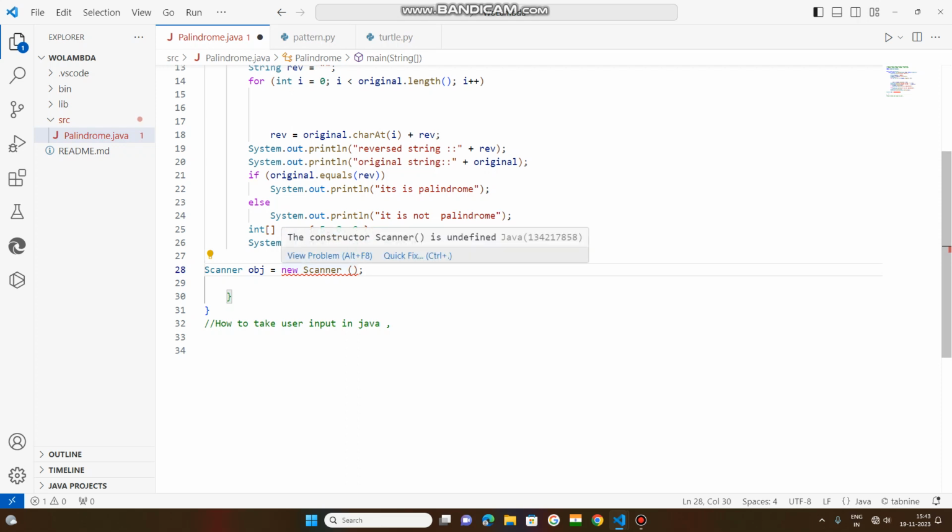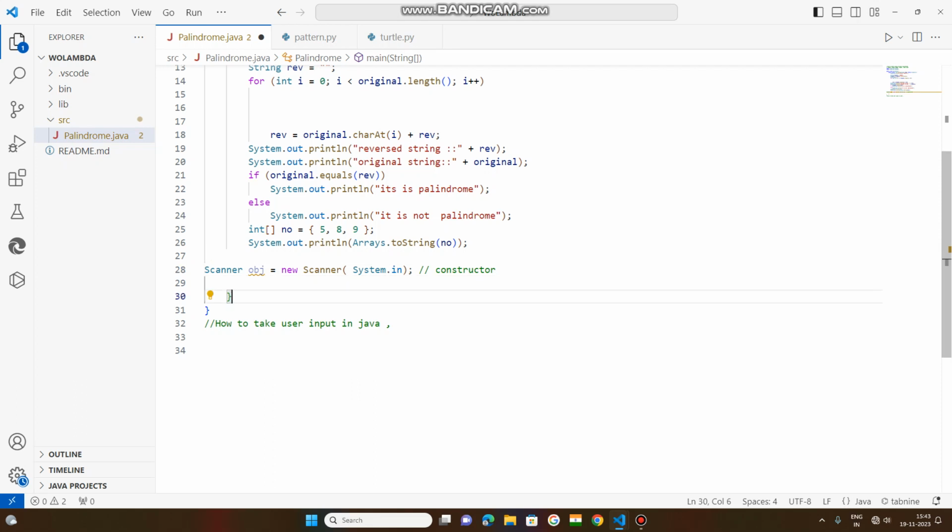So why is it giving an error? The constructor Scanner is undefined. Okay, no issue, we will define it. Within this constructor, we need to put a parameter, that is System.in. This parameter will be passed to the Scanner class constructor, because System.in will be used to get the input from the standard input device, the keyboard.